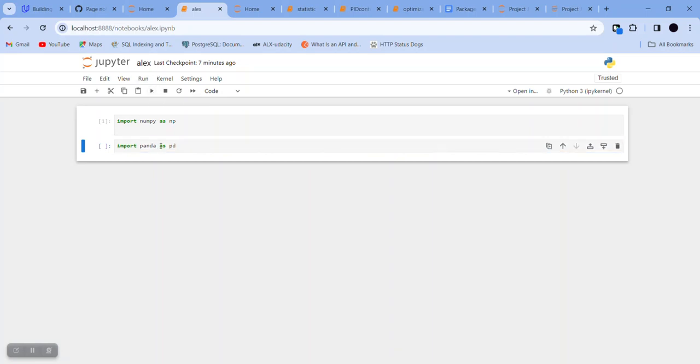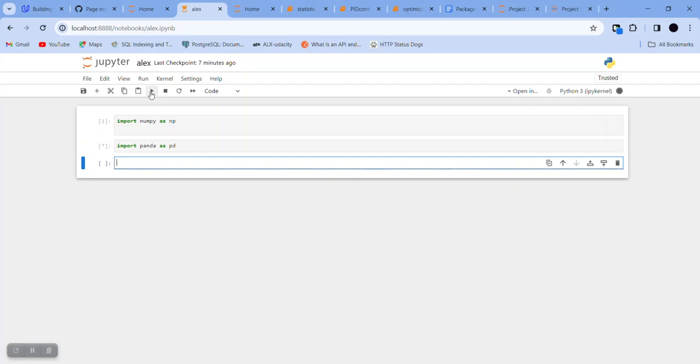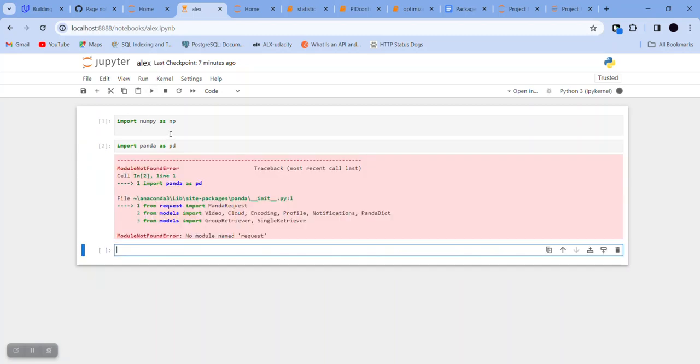The shortcut for running any cell is to enter the cell and press shift enter, and it will run that. But if you can't remember that, just simply click on this cell and run. Remember that you must run every cell.